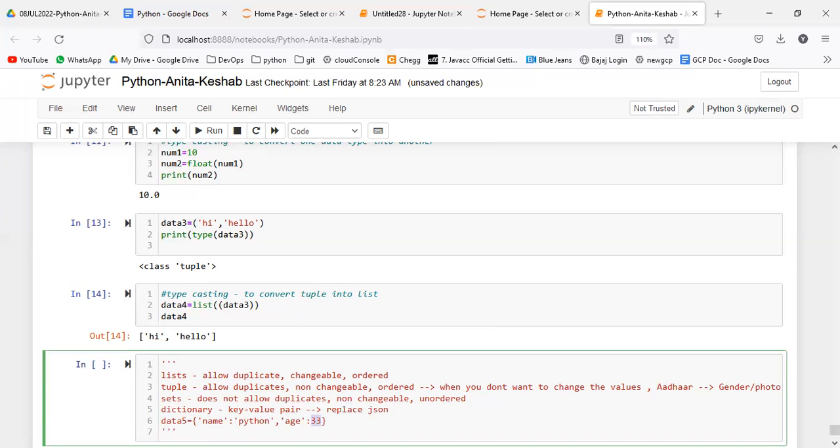So in Python you will be mostly using two data types, lists and dictionary, most of the time whenever you will be making great programs in your industry as well, so you will be using these data types.